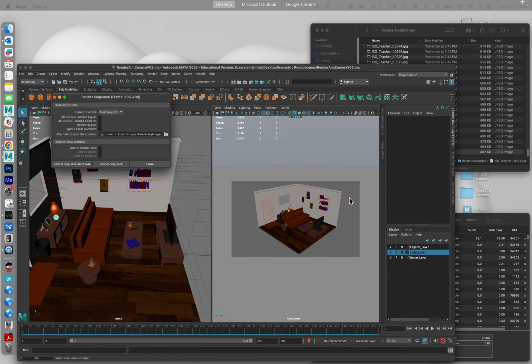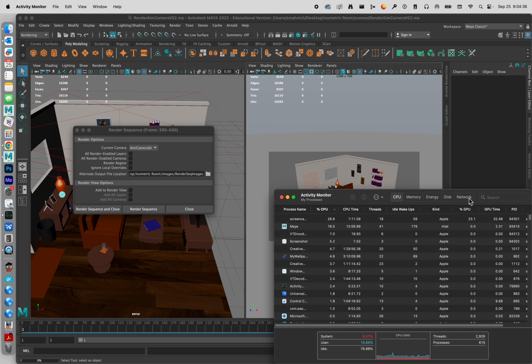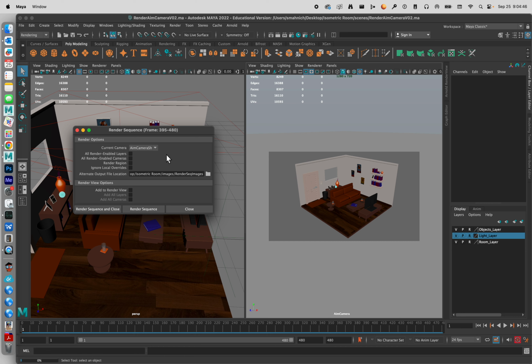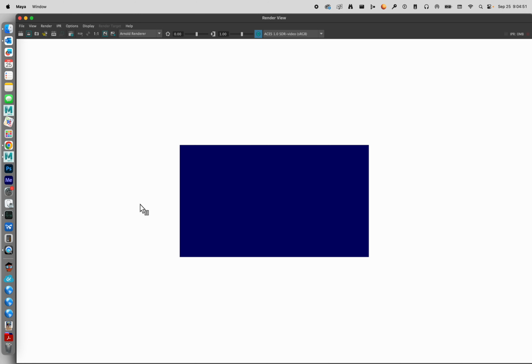And I want to show you one more fun thing. This is my computer CPU. Right now I'm not using a lot of CPU, but you'll see the difference when we start the rendering process. Render sequence and begin. For me, it took about 1 to 2 minutes to render out each image. It might take a little bit longer for you guys, so just be patient.